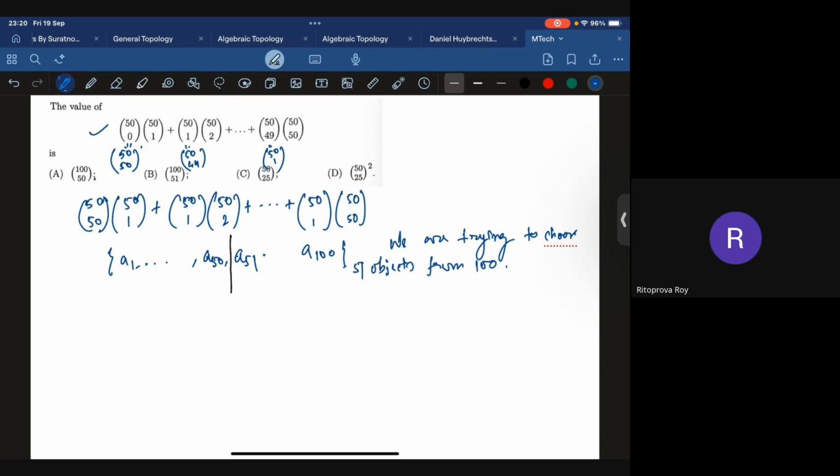So what are we doing here? We have partitioned this set into two parts. So right now, for a collection of 51 objects, say we choose 1 from here, then we choose the rest 50 from there. If we choose 2 from here, then we will choose the rest 49 from there, and so on. If we choose 50 from here, we will choose 1 from there. Okay, you see, those are the exhaustive cases.